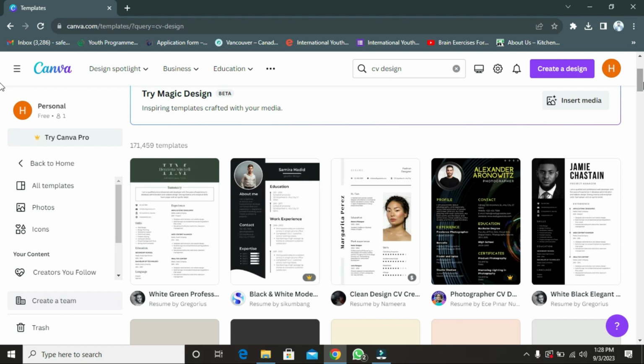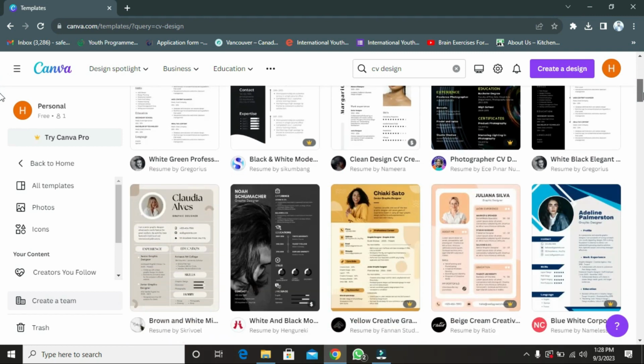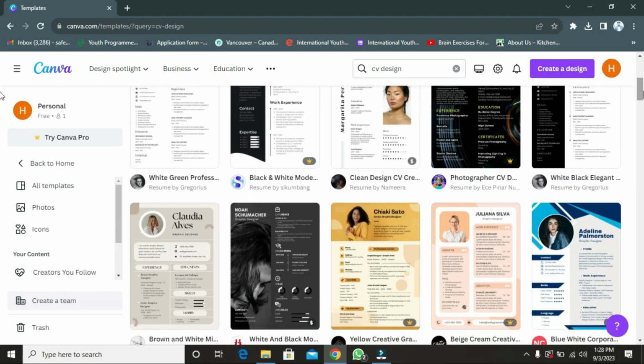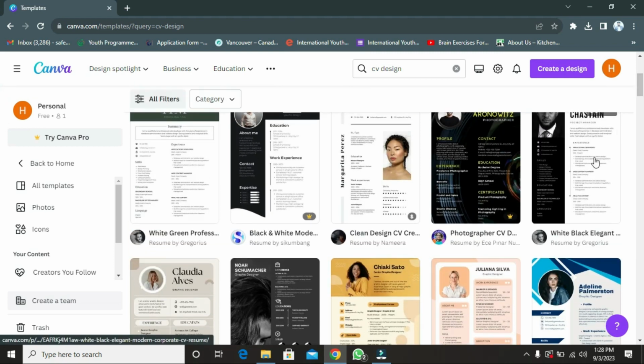As you can see here, a lot of CVs, you can use whichever CV you want. There's a little bit of difference. Here's a pro and here's a paid. If your Canva is the paid version, you can use any one you want. If your Canva is the free version, you can use just the selected ones which don't have a pro or paid watermark. For example, I'm going to use this one.